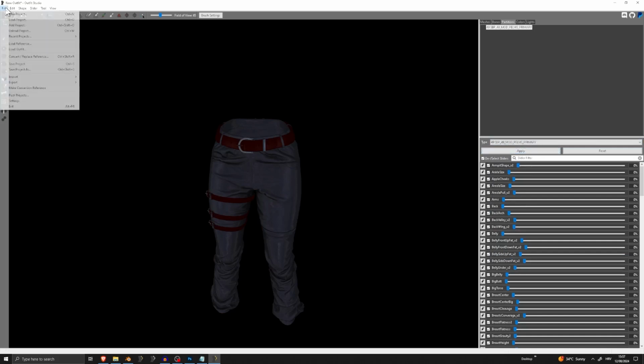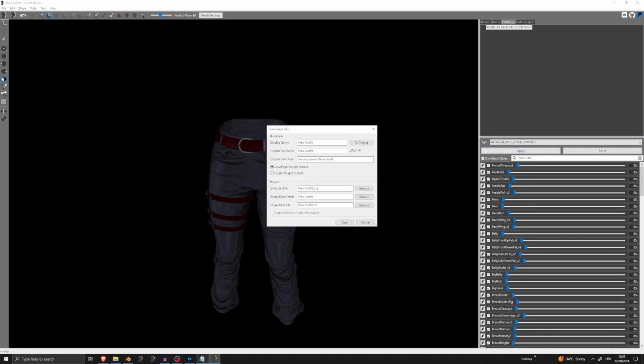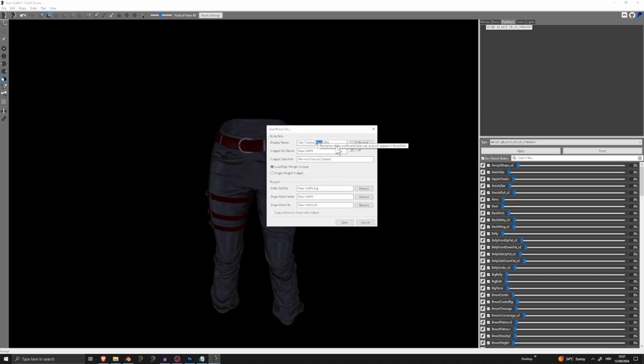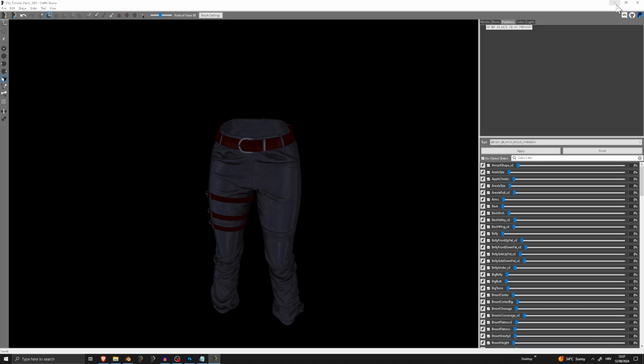So we click here, apply, file, save project, we just copy everything again. And we call this pants, and you call this pants. That was simple. Okay, save.